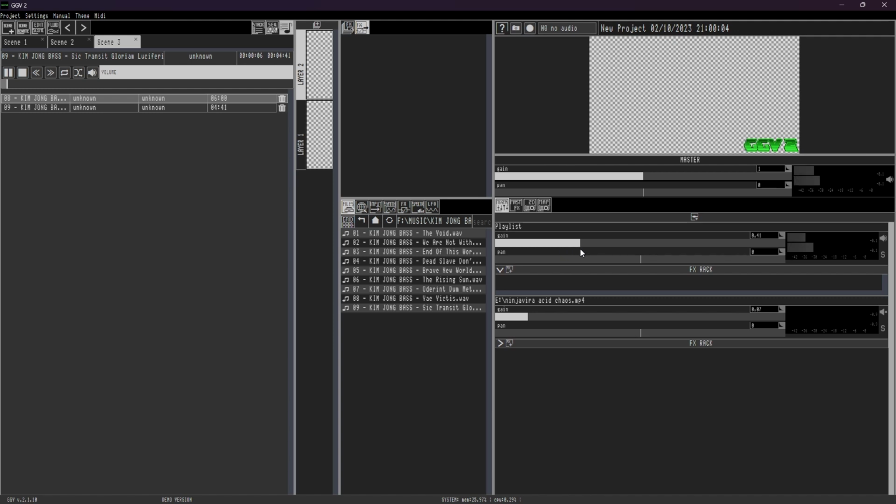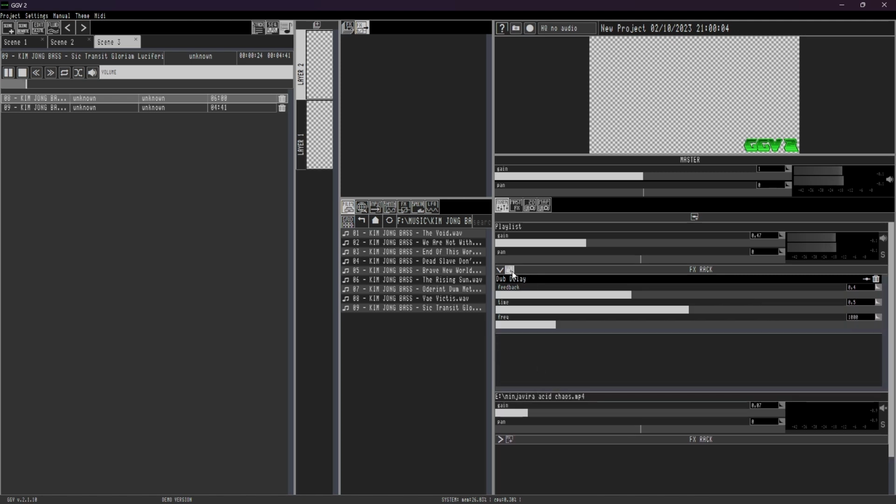Click on the mixer panel to open it. Here, you'll see the playlist audio channel where you can adjust volume and pan. Add FX to the audio channel by clicking the FX button to open the FX rack. Click the Add FX button in the FX browser, select one to add it to the audio channel.